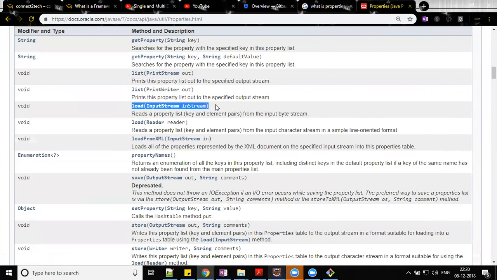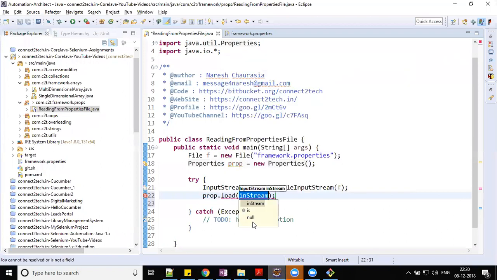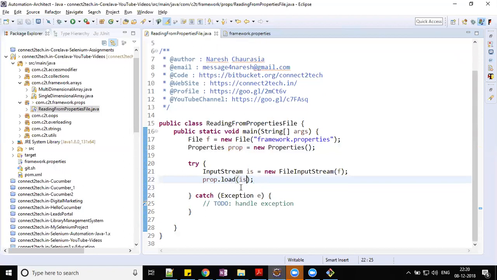If you look at this one which I have highlighted here, because it accepts an input stream as an argument, I can say prop.load of that input stream. What is my input stream here? It is "is". So I'll say is. Now when I do this, what happens? This is the power of making use of a properties file: whatever data is available in the properties file, all of that gets loaded into this particular object as key value pairs. What does it mean?